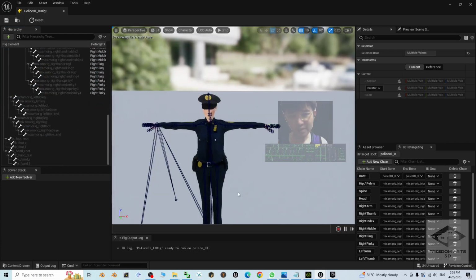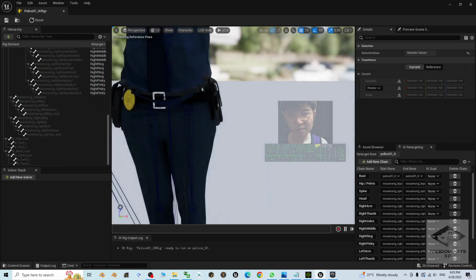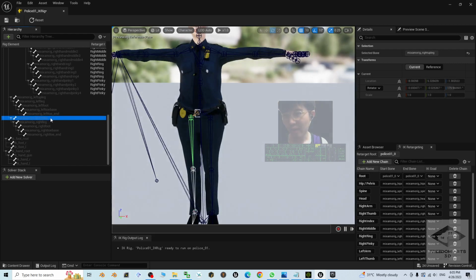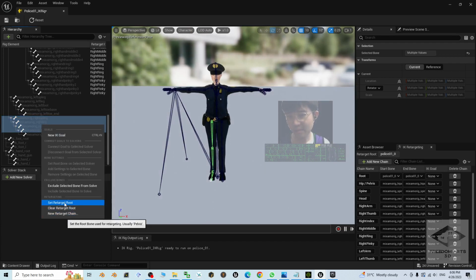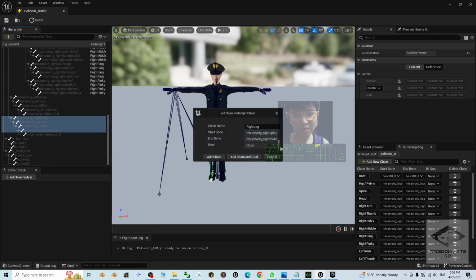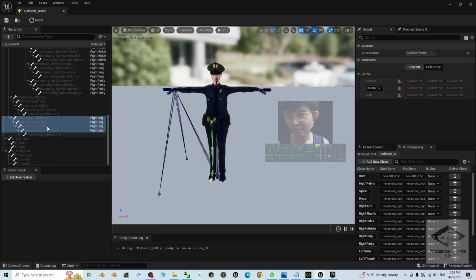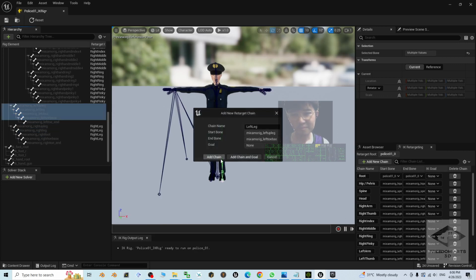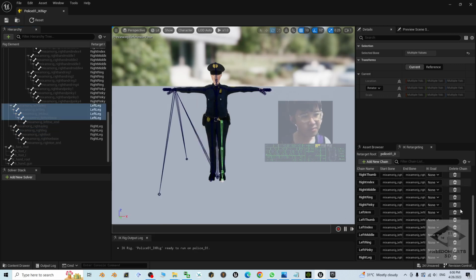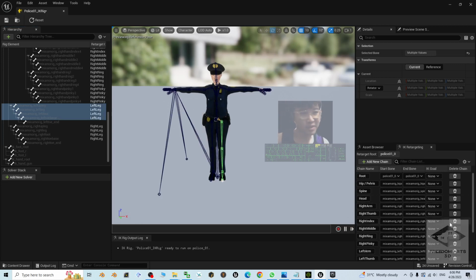Then next is the leg and foot. Start from here, leg, hold the control, the type, leg, foot, toe. Right click, set new retarget chain. This is the right leg. Then left leg, do the same. Right now, you can see this iClone rig is already done.